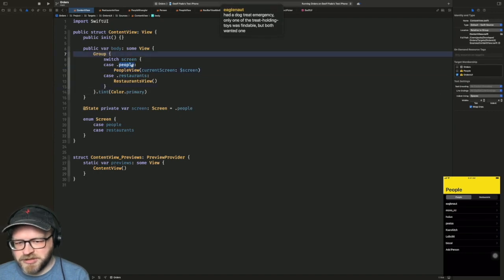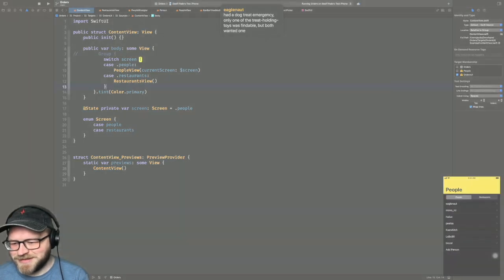Had a dog treat emergency. Only one of the treat holding toys was findable, but both wanted one. Oh no.